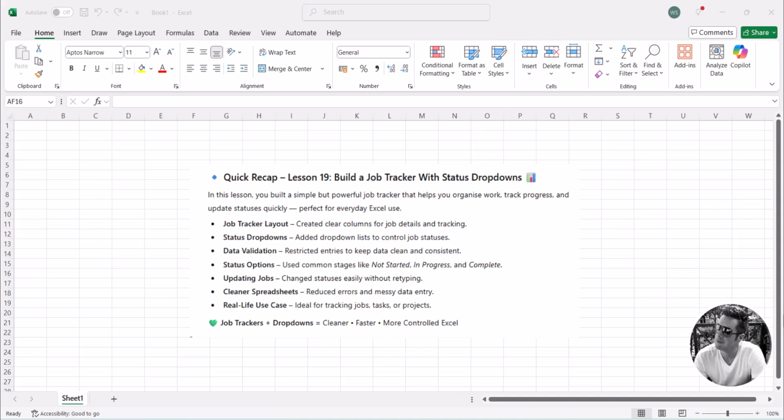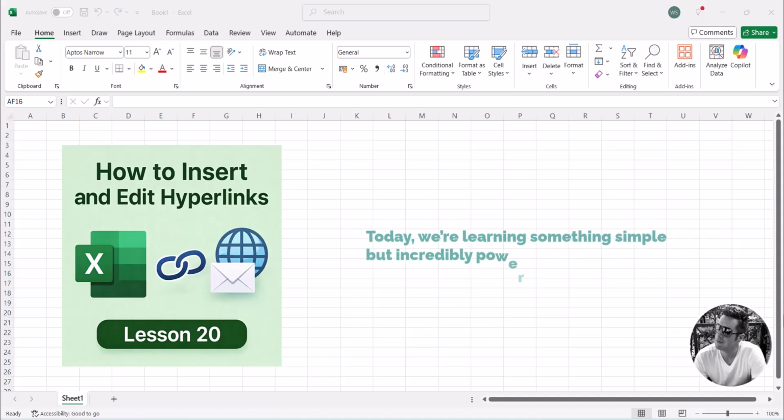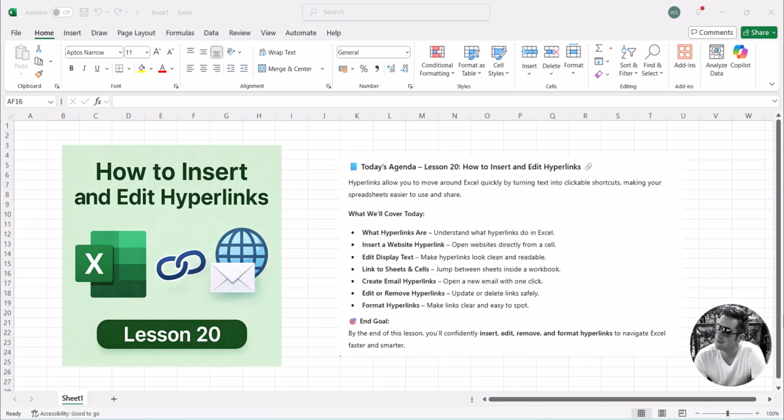Okay, so up to now, you've learned how to format data, build trackers, protect your sheets, and speed things up with shortcuts. Today, we're learning something simple but incredibly powerful, hyperlinks in Excel. Hyperlinks let you click once and jump straight to maybe a website, another sheet, a specific cell, an email address, or even a file on your computer. By the end of this lesson, you'll be able to insert, edit, remove, and format hyperlinks step by step, even if you've never used them before.